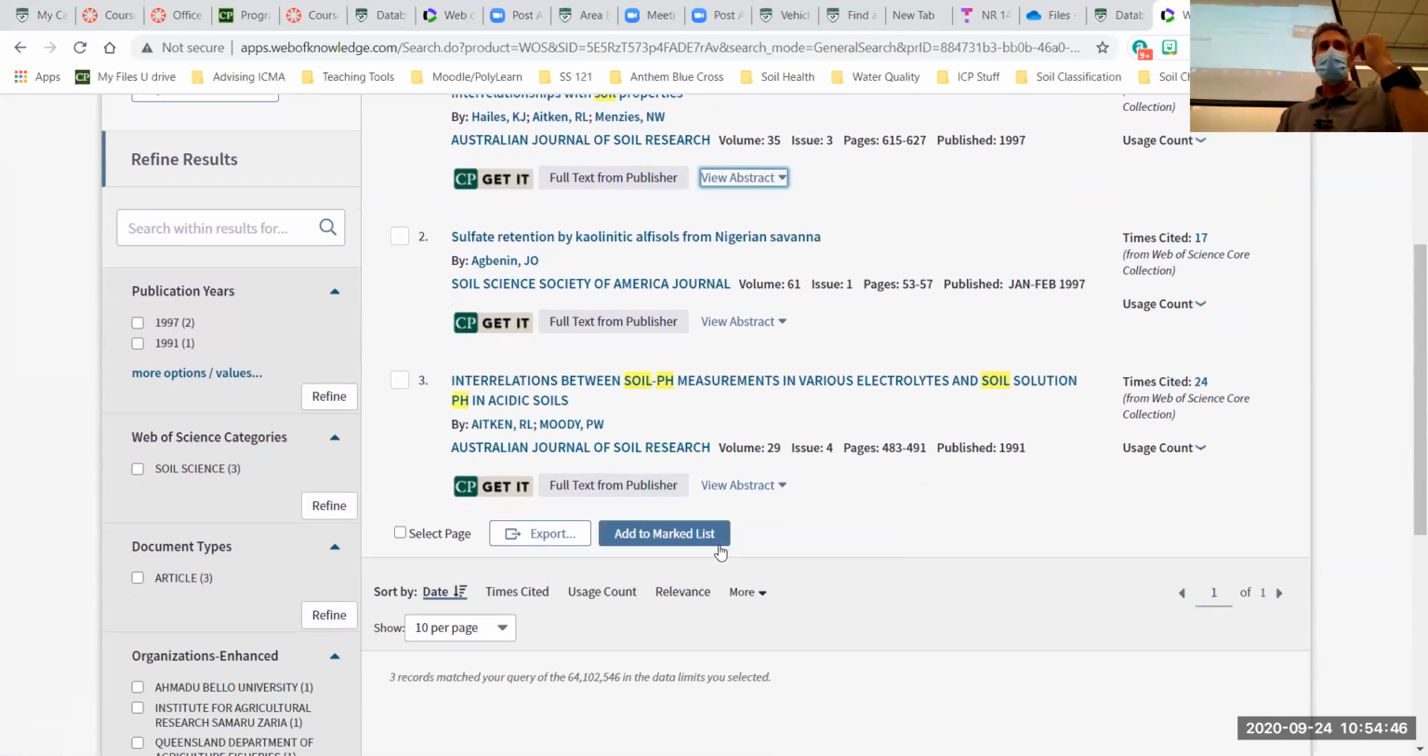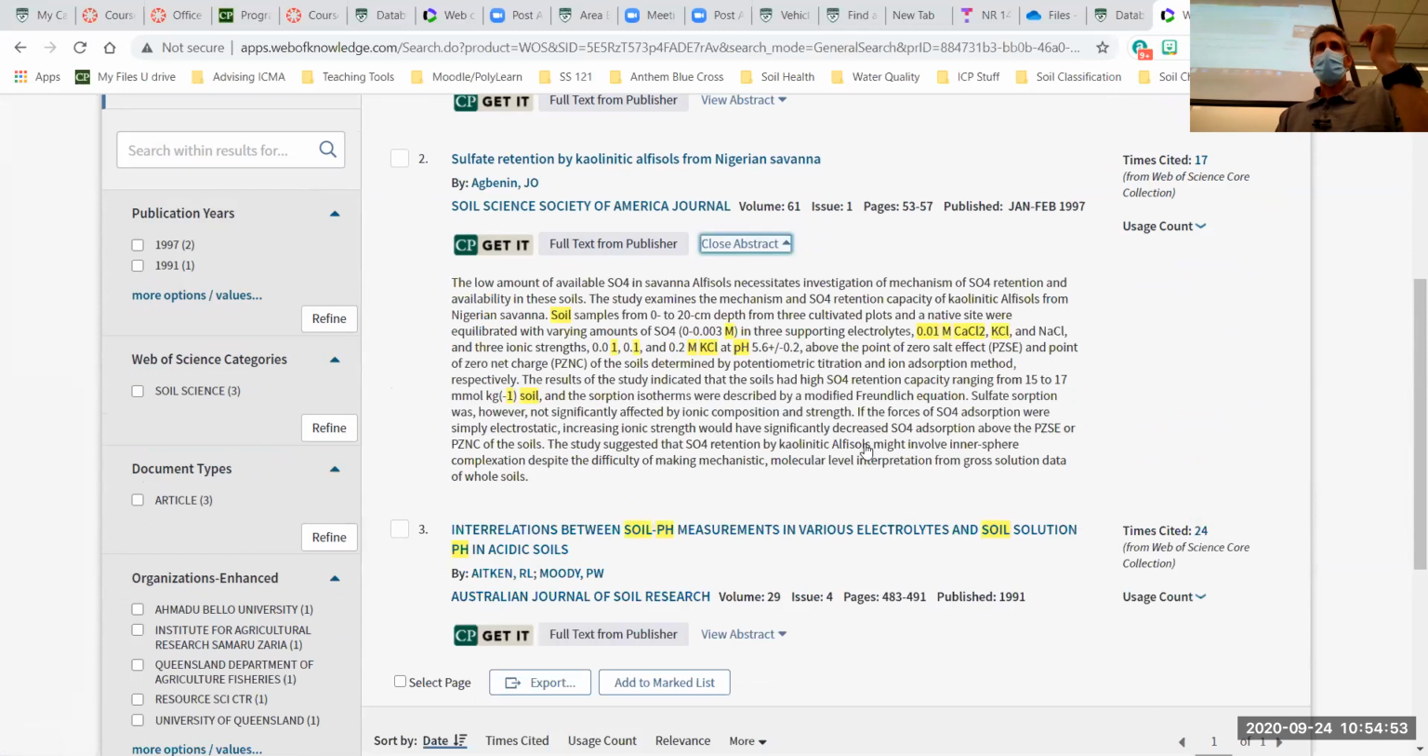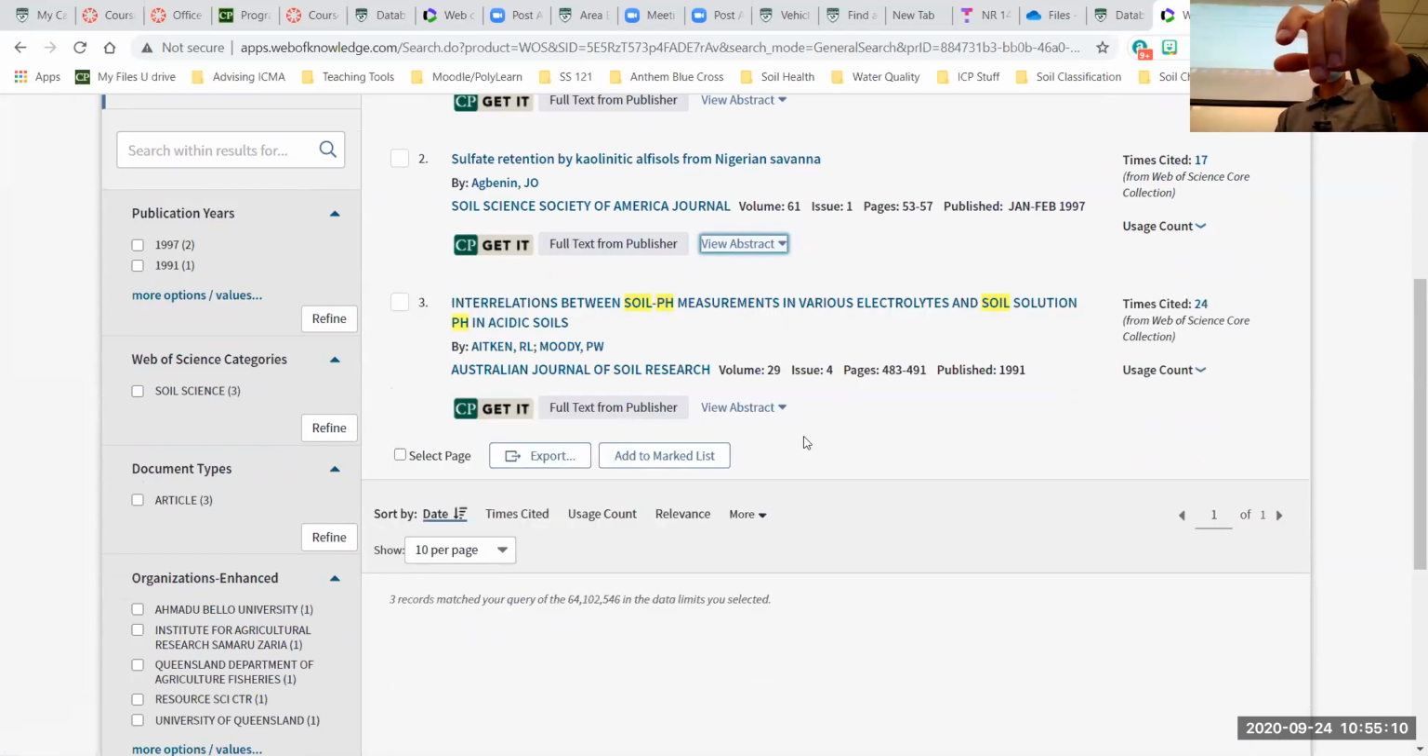The second one, sulfate retention by kaolinitic alpha salts from Nigerian savanna. I'm not sure if that one is any good or not, but I could take a look at the abstract, and it says something about 3 electrolyte solutions of calcium chloride, potassium chloride, sodium chloride at 3 ionic strengths. That does have something to do with what we did, so that might be a good article. And then this last one, interrelations between soil pH measurements and various electrolytes and soil solution pH in acidic soils. That's pretty much right down the alley of what we did. So I'm going to select both of those.